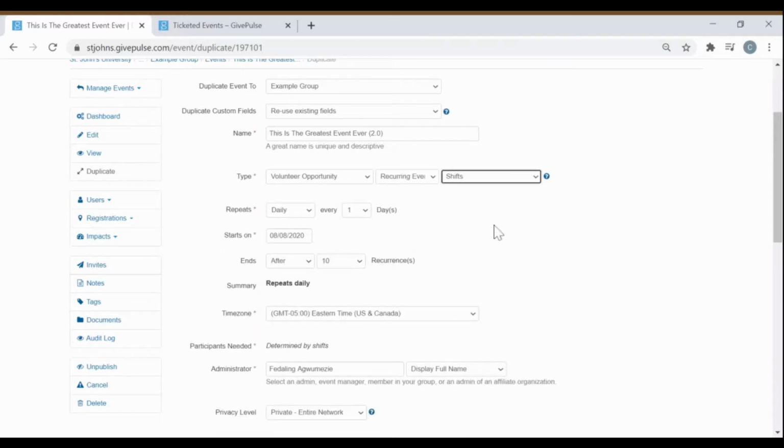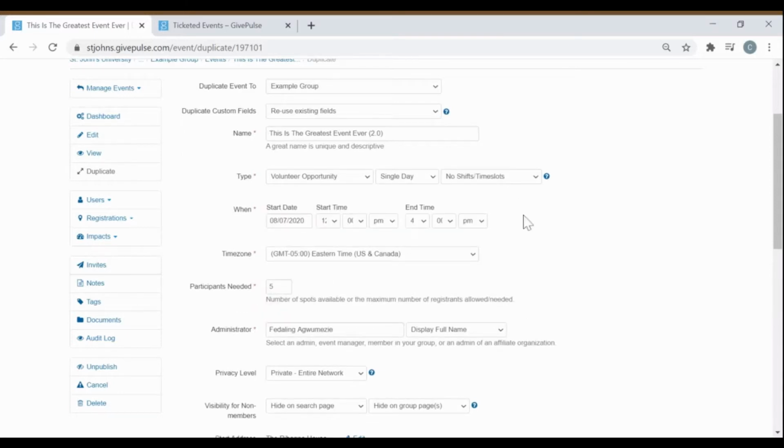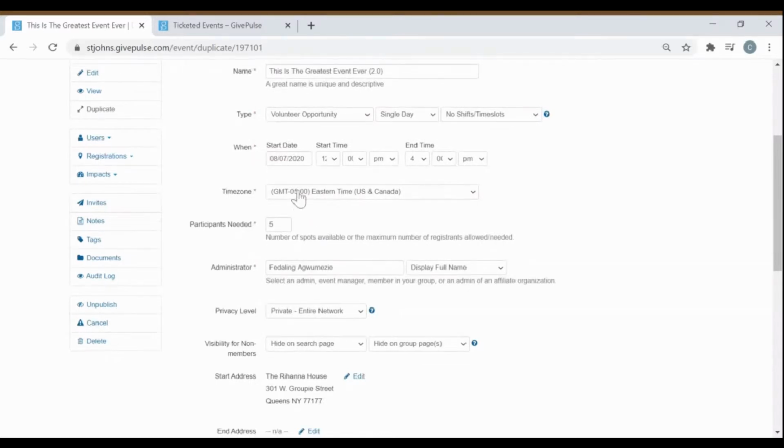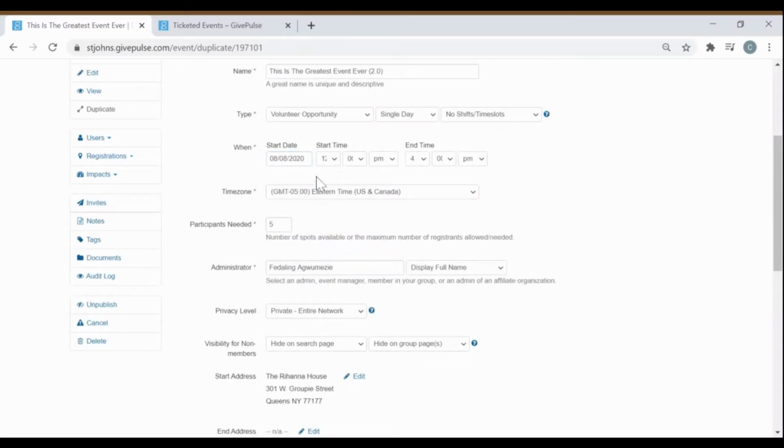For example, you can create service opportunities with the combination volunteer opportunity, recurring event, and shifts. This will determine how your scheduling will work. I'll be using a basic combination for this video, which will be volunteer opportunity, single day, no shift time slots. Fill in the following prompts for times and dates, participants, administrator of the event, and the description. All required fields are asterisked.